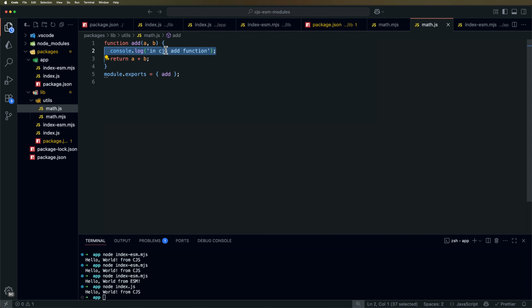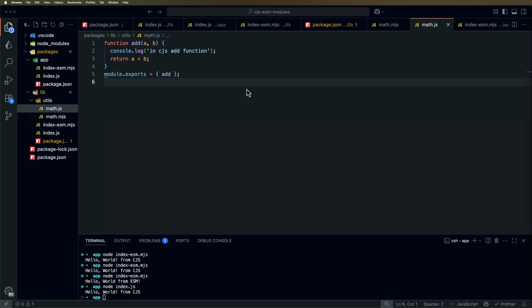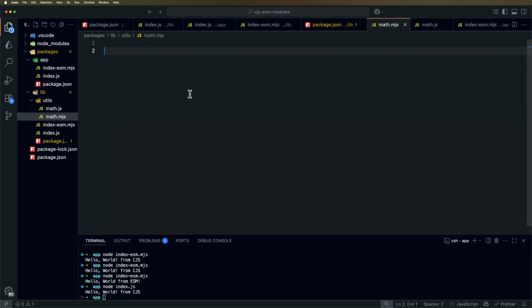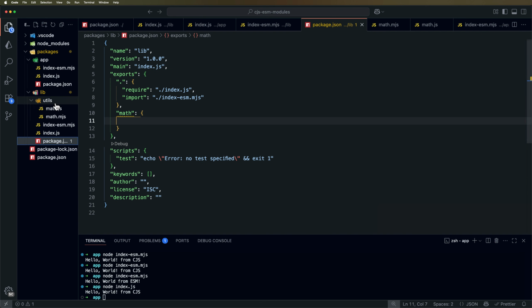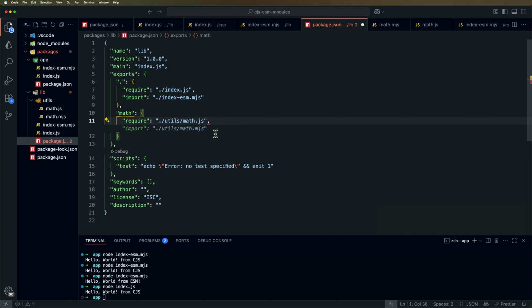So we can see which one we're running in here. We're going to console log that we're in the CJS add function. And then in the ESM version, we'll export the add function. We'll say in this ESM add function. And now if we come back over here, notice that we put these in a utils folder, but we are exporting something at the math subpath. So here we want to say require utils math.js, which I think is right. And for import, we want to import math.mjs, which I do believe is right as well.